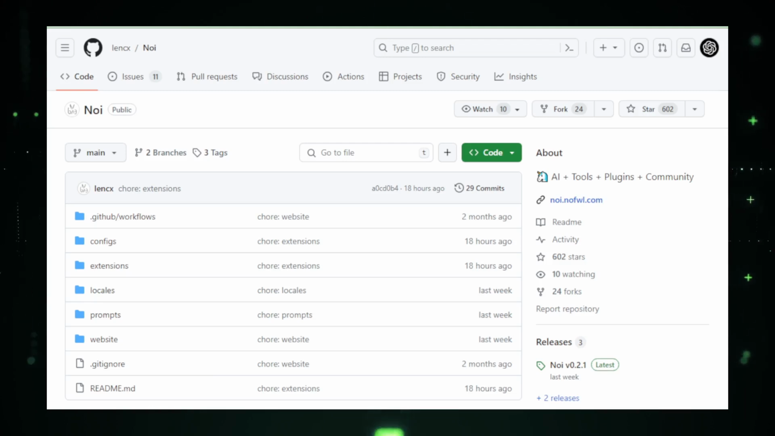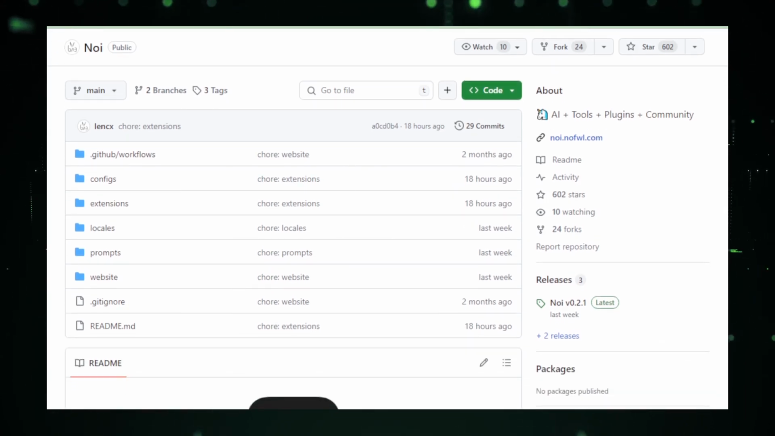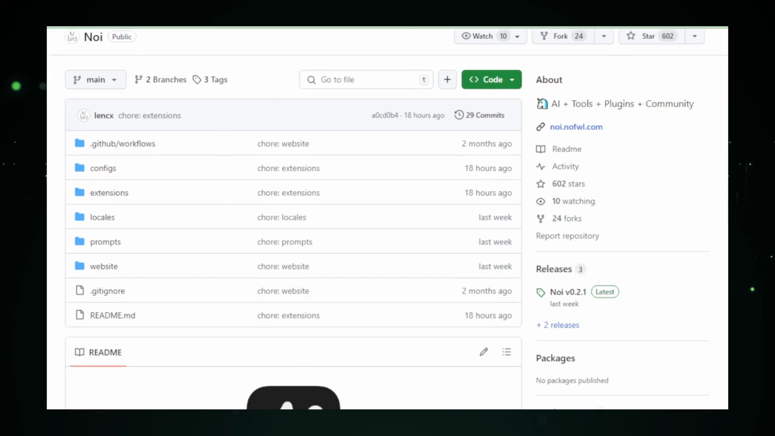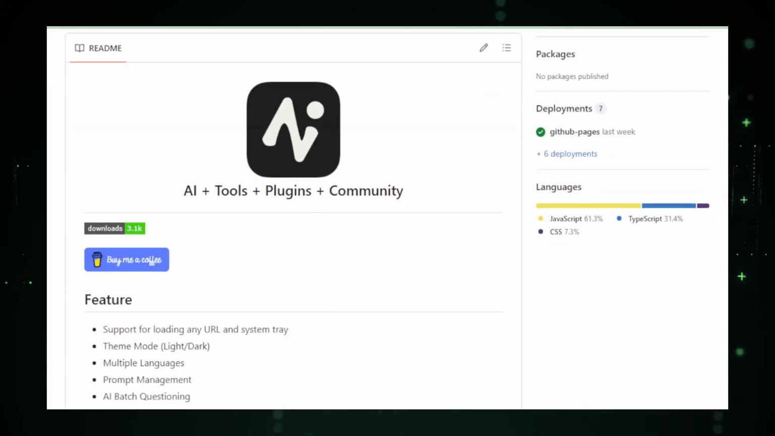Understanding that user needs vary, Noi supports plugins and extensions, allowing for a highly customizable browsing experience. This flexibility ensures that Noi can serve as a versatile tool, adaptable to different workflows and preferences. Whether you need a simple browsing tool or a complex aid for development tasks, Noi's customization options make it possible to tailor the browser to meet your specific requirements.